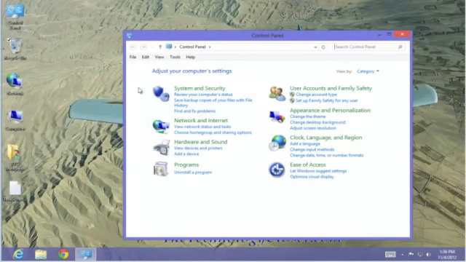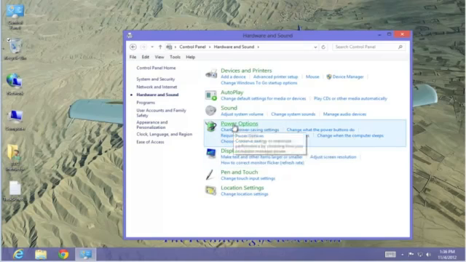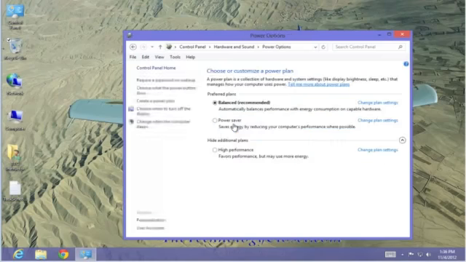From Control Panel, we're going to select Hardware and Sound. Now that brings us into Hardware Settings. In the middle, Power Options. We have three power options in our plans at this point that come default with Windows 8. Balanced, which balances performance of the computer versus power consumption.